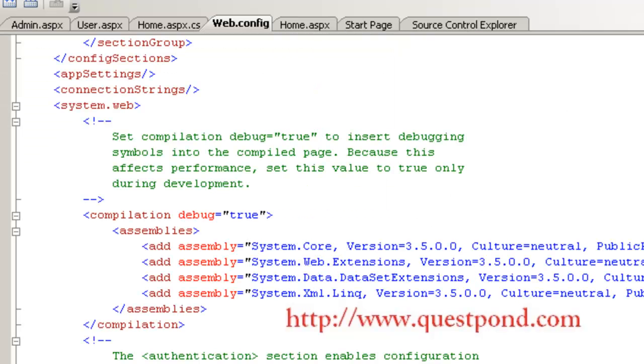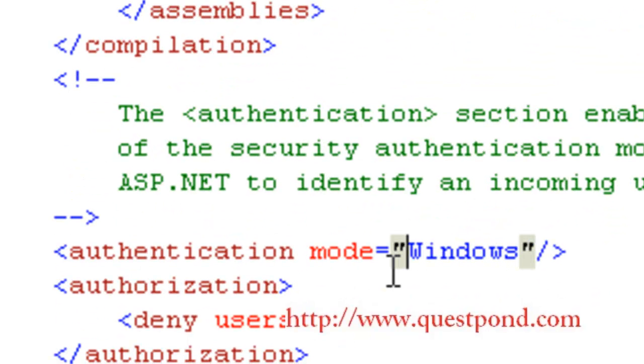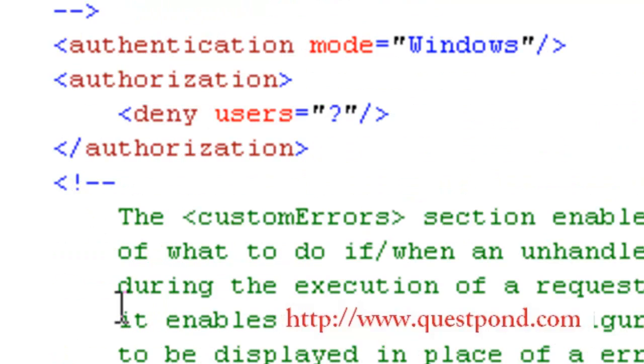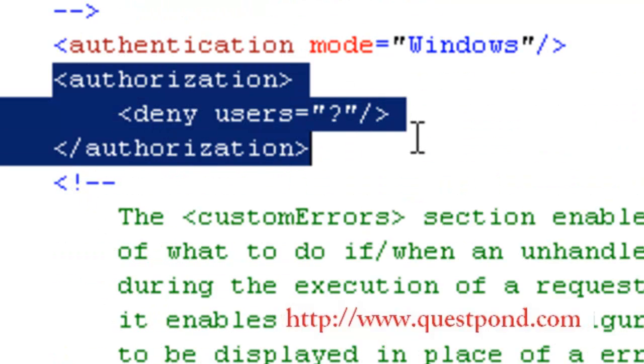Now the first thing we need to do is say that we are going to use Windows authentication. So go to the web config file of your project, and over there in the authentication tag, in the mode, say that we need to use Windows authentication. And the second thing we need to do is say that we want to deny any kind of users who are anonymous.